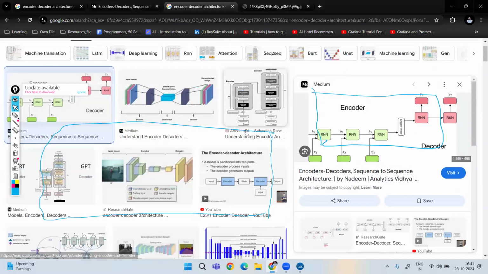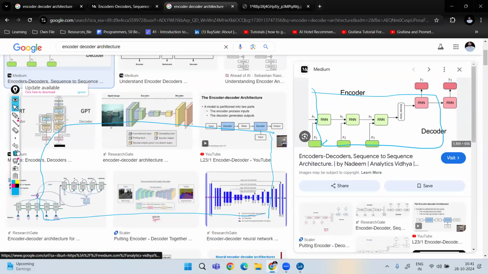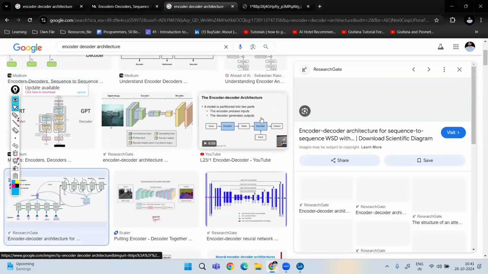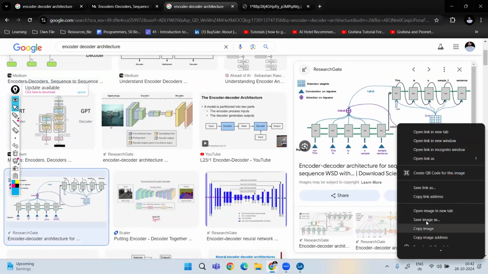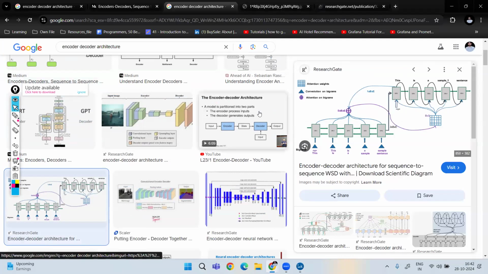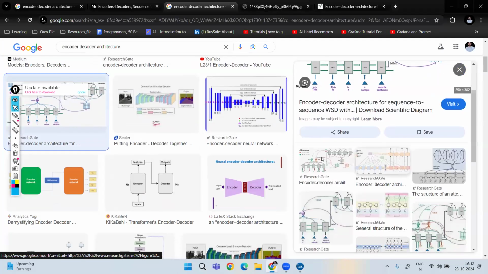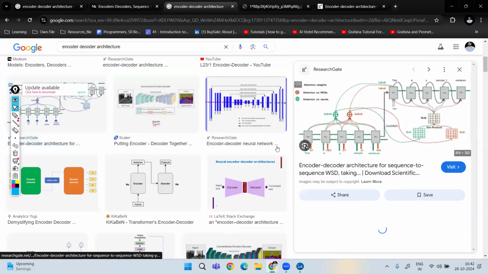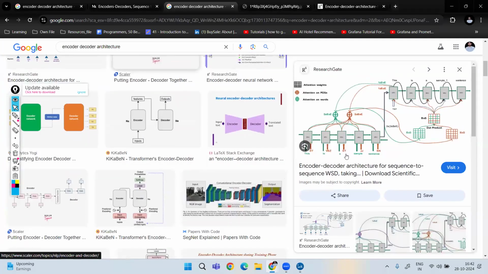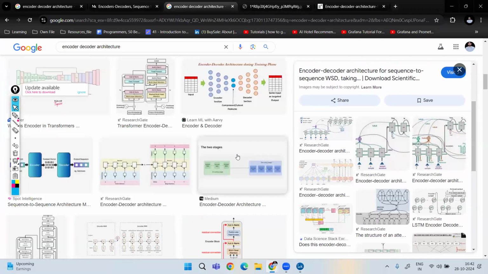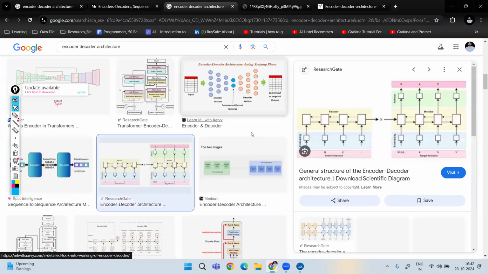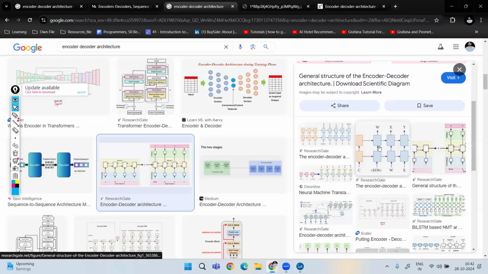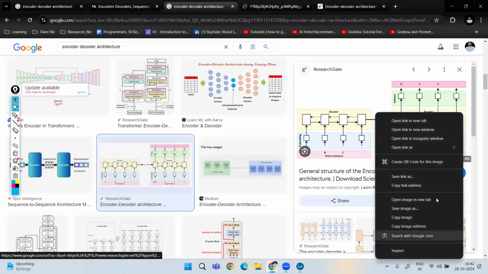Now let me show you the architecture with some different base names. This is one of the architectures that we have for the encoder decoder. Now here as you can see, we have a little bit more complex architecture. Let me show you something else.